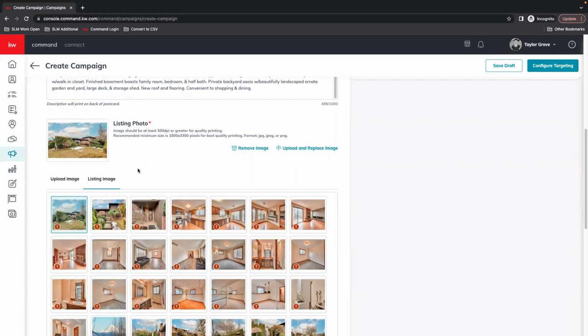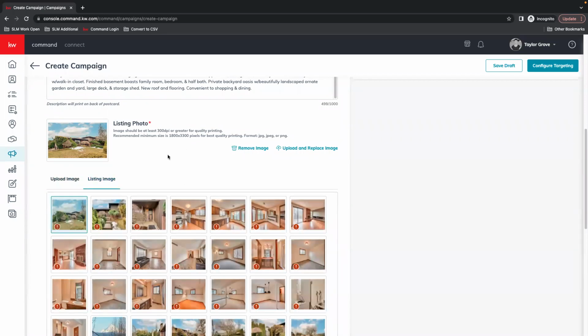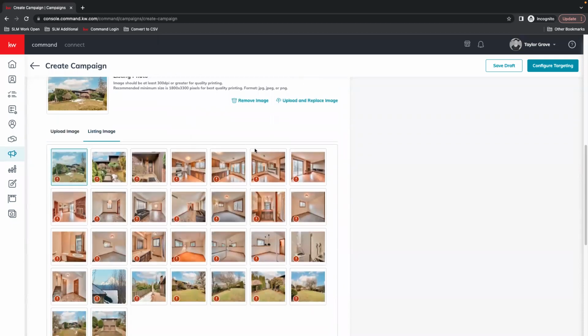So if this is your listing, you can also just upload the image directly. I'm going to stick with this and the possibility of a little bit of a blurry image, just because that's what I have available.